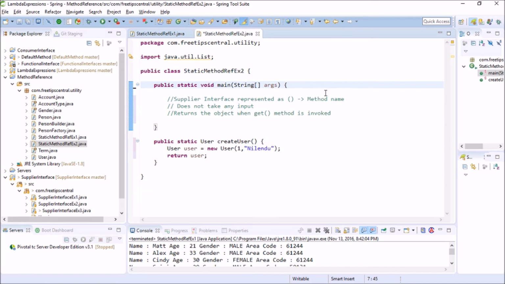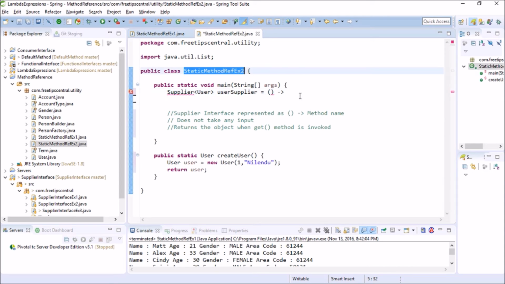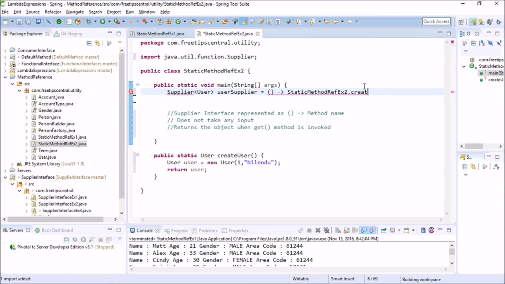Since we want to supply user objects, we'll say Supplier of User, and we'll call it userSupplier, equals to, and this is the lambda expression. Then you will say the class name, dot. I had to import it. Now I'll say createUser. So this is the lambda expression which represents the supplier interface.